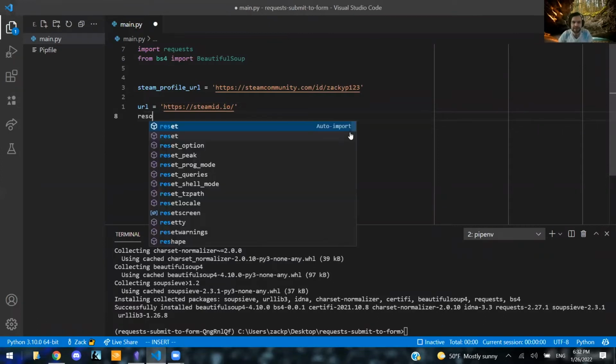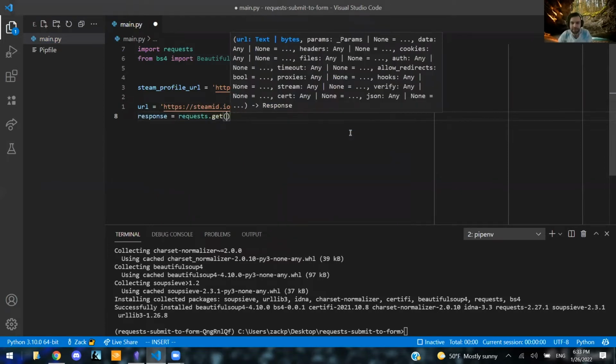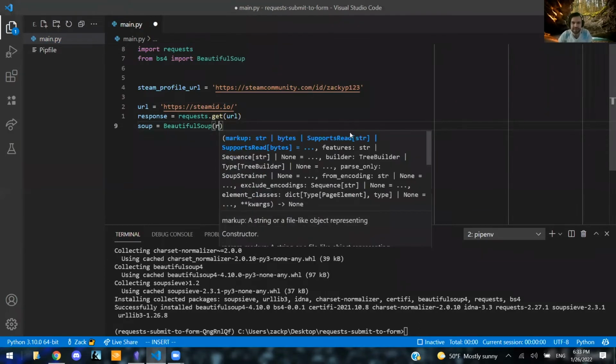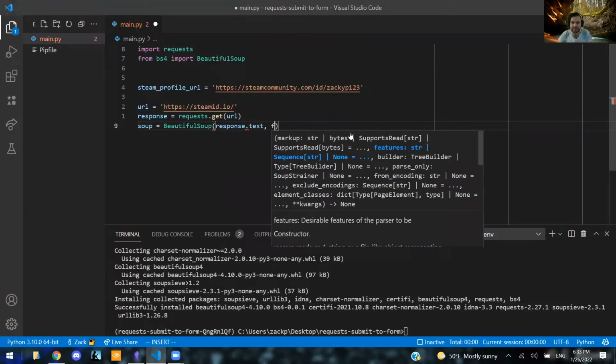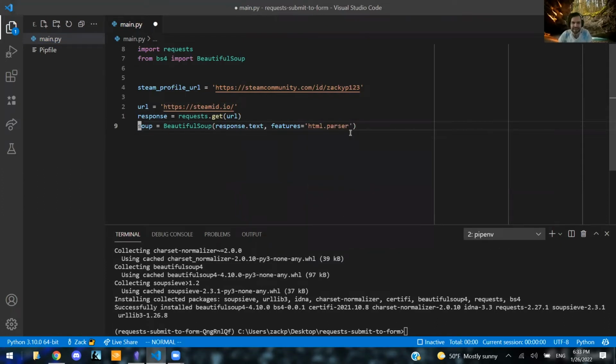Now we're going to say response equals requests.get that URL that we're looking for, and we're going to parse that using Beautiful Soup. So response.text, features equals html.parser. And I don't know why that's not a default, but if you do know, please let me know down in the comments. Let's see. So yeah, we have this.